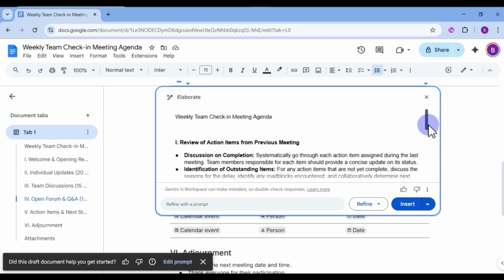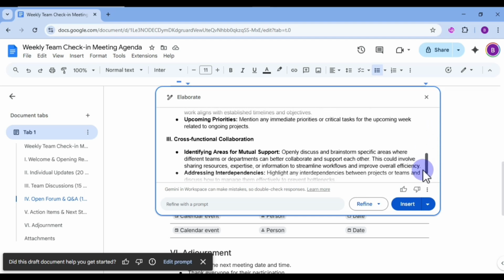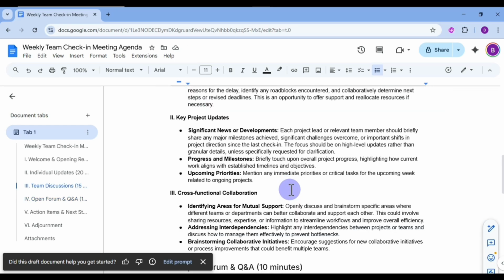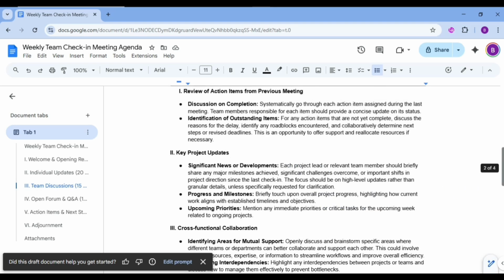And if you are unsatisfied with the refine result, you can tap on refine again or just type your prompt in here. But if you are already satisfied with the result, just hit insert, so it will be added to your document like this. Okay, this way, instead of starting from scratch or editing everything manually, Gemini does the heavy lifting for you.